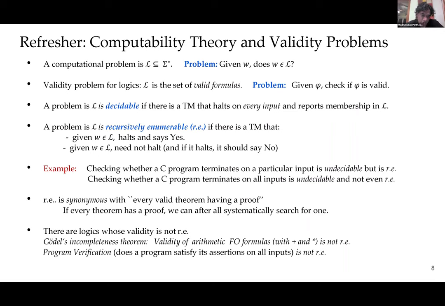With this background, you would now understand that Gödel's incompleteness theorem is really saying that validity of arithmetic, or first order logic over addition and multiplication, is not RE, because there is no complete proof system for it. If there were a complete proof system, it would be RE. And the other way is also true, by the way. So Gödel's incompleteness theorem can really be seen as showing that something is not recursively enumerable.